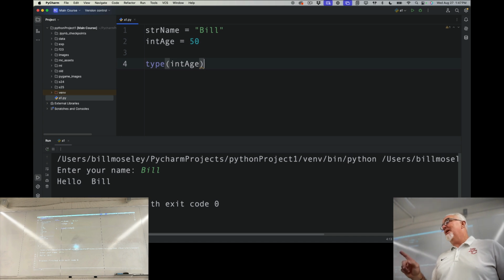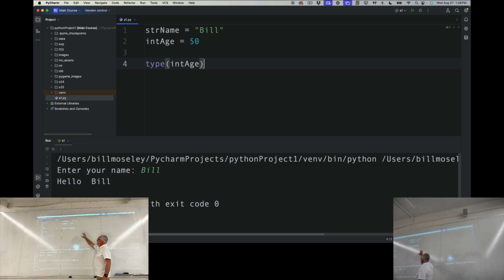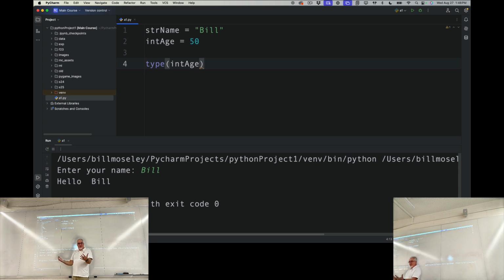Why? Because type is what kind of function? It's a return type. What do we have to do with a return type? We either have to eat the dinner or put it in a container, right? So there's nothing happening with that. It will, in fact, do what it's supposed to. It's going to take int age and return that the type of data that's in there is an integer. But it will say it to the Python interpreter and nothing else will happen.